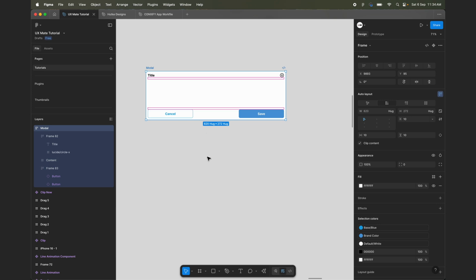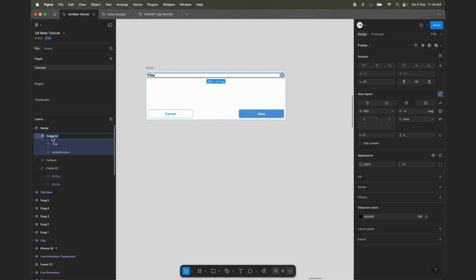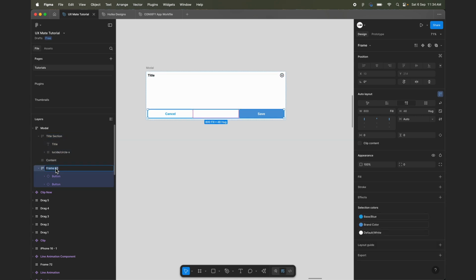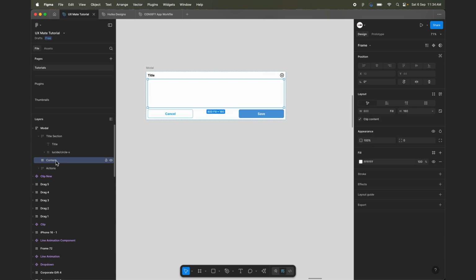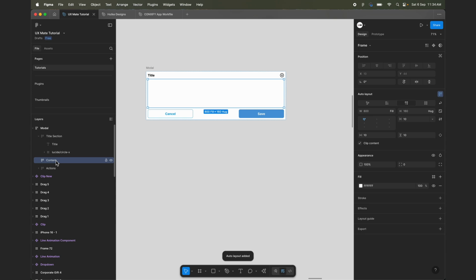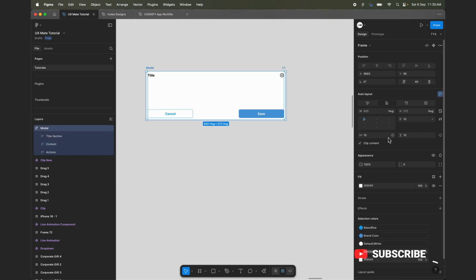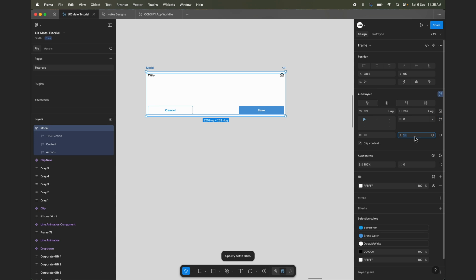Now we have created this nice pop-up window here, and we'll just quickly rename this title section. We already have a container for the content, and let's just rename this as actions. Okay, now what we need to do, we need to make auto layout for the content as well. So let's just have auto layout here, and all the spacing and padding which we want to apply to the content or to the modal are going to be inside these section frames, not to the modal. So I'll just make everything 0 here for the modal, so that no spacing between elements, no padding, or no margins.